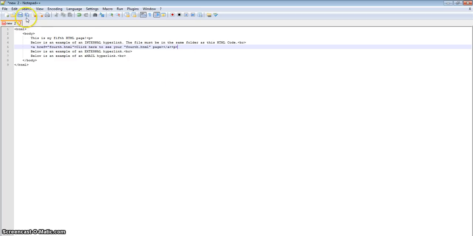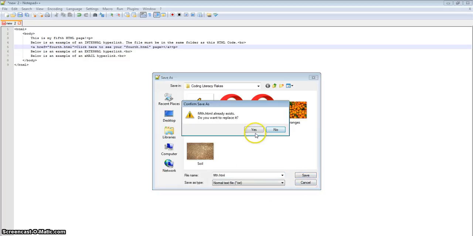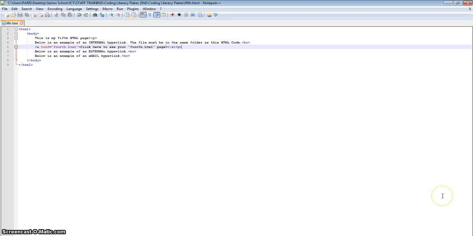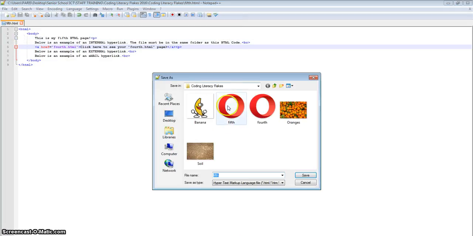Okay, so let's look at what we've done so far. I need to save it as my fifth .html code, and I'm going to check to make sure that everything's right. Let's have a look at it again. As you can see, I've got it in the same folder as my fourth. This is my fourth. This one I'm doing now is my fifth, and I've got the graphics I did in the last HTML screencast for the fourth one. So I've got it all in the same folder, which is great.